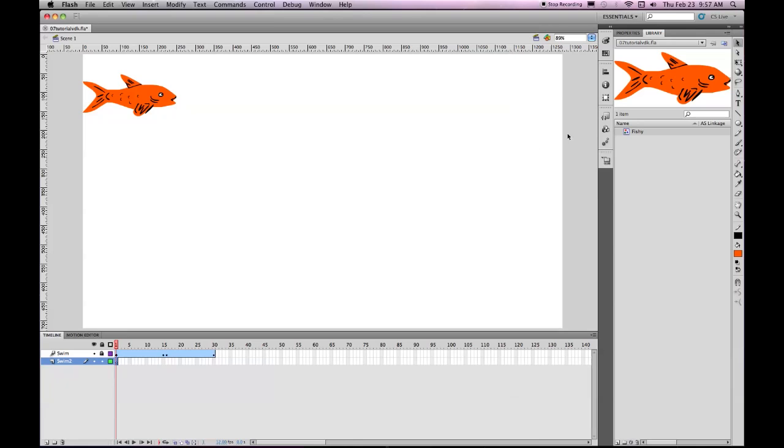Okay, now we want to do another fish. So let's take this fish from the library, and even though this fish is basically an instance, it means it is referring back to something in the library. And when I pull it down here, this is a second instance. It's not the same fish. It's the same symbol, but it's a different instance of that symbol. So this is a different fish, even though it's the same symbol. This is hard to understand, but that's the way it is.